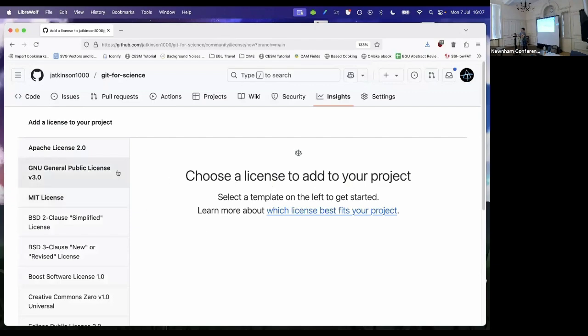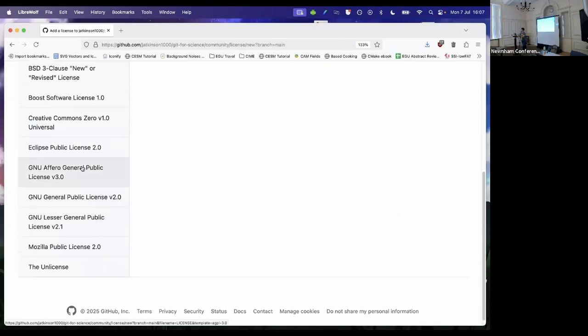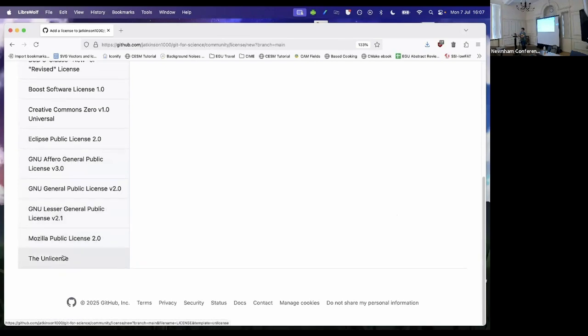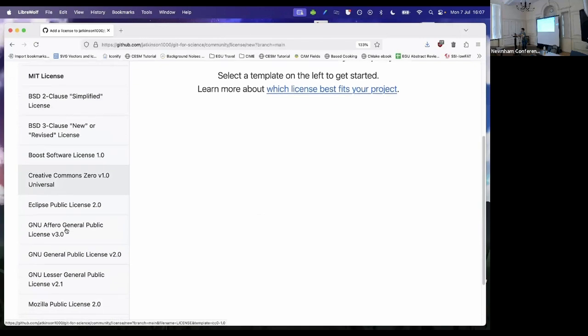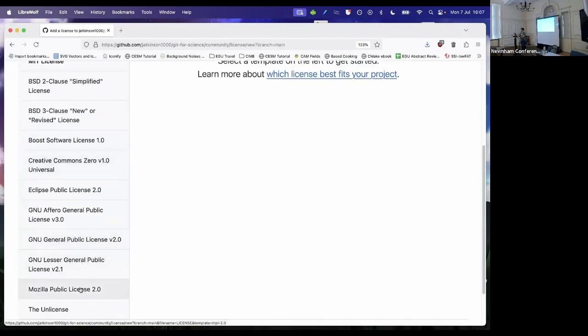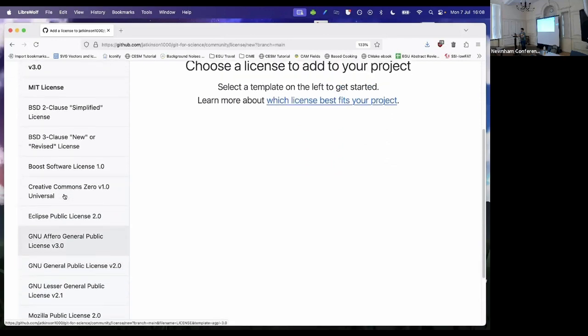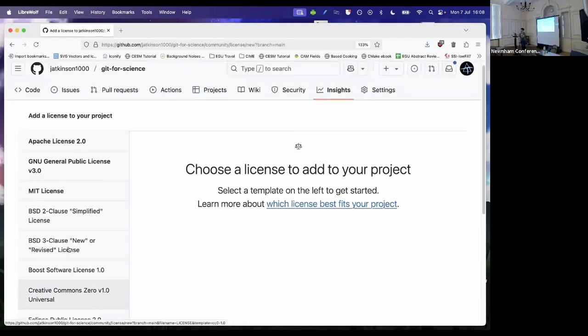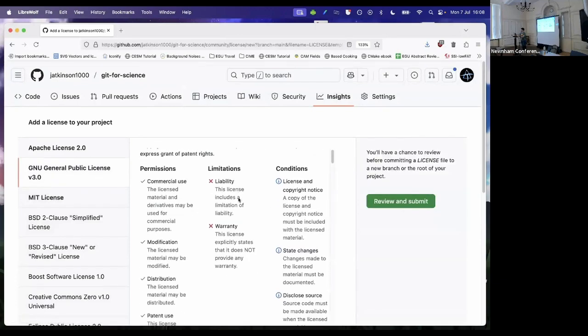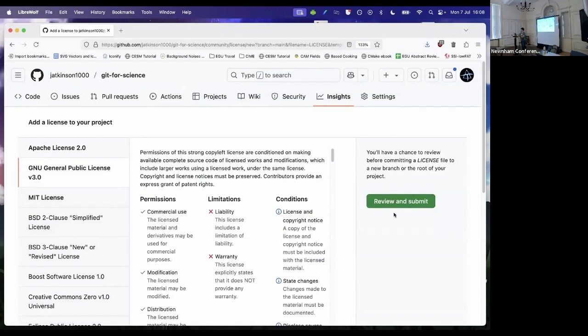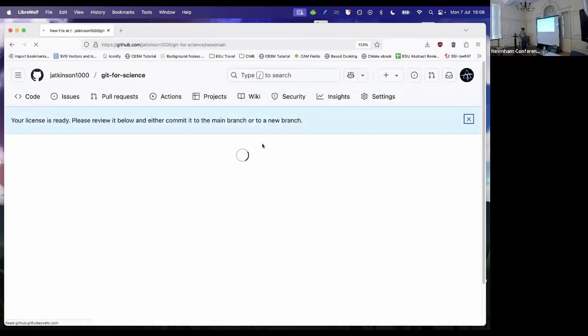And this will actually give us a whole host of different open source licenses that are quite popular that we can choose from. For this particular code base, I'm going to go with the GNU Lesser General Public License version 3. And if we click on that, you'll see it gives you a little bit of information about that. You can read it later, pick one that you're happy with. And then we click review and submit.